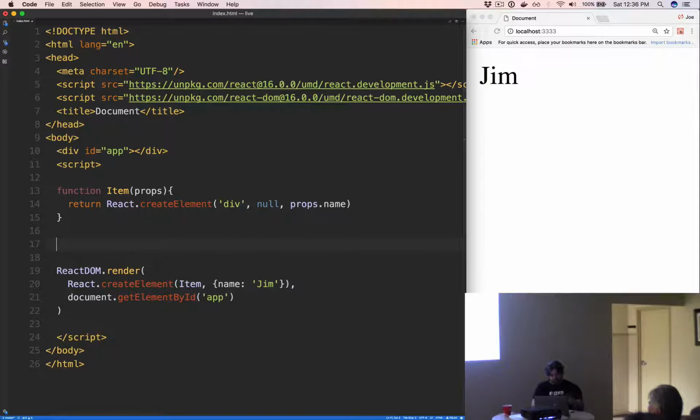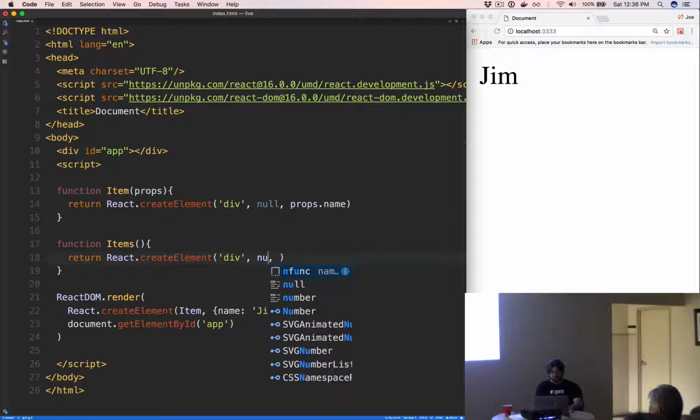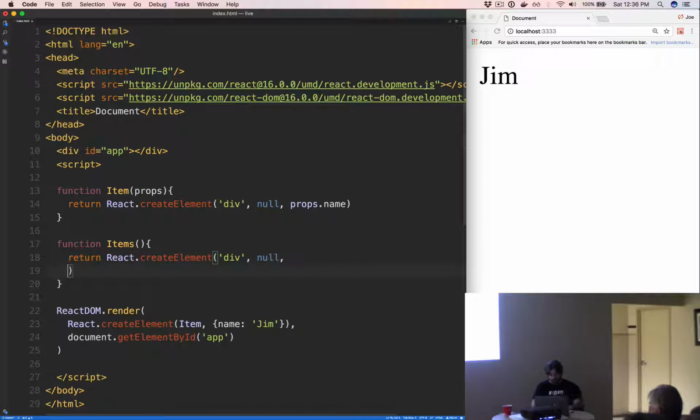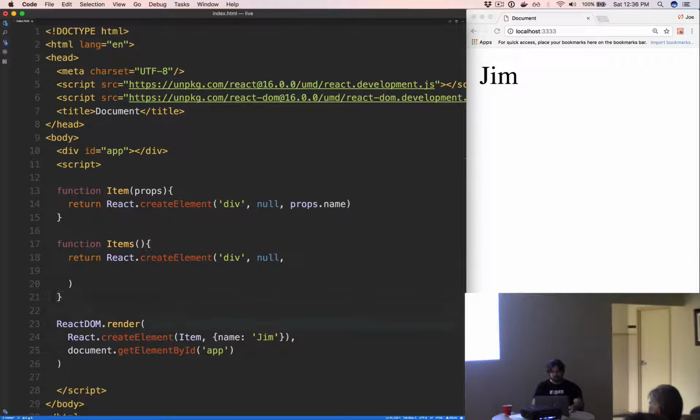Okay, so I'm going to create another one here. It's going to be called items. I think you see where I'm going with this. React.createElement. I'll just do another div here. Null on the props of the div. I'm going to break this line out a little bit. And again, I'm going to do React.createElement. And you know what? I'm just going to copy this down here and drop it right there.